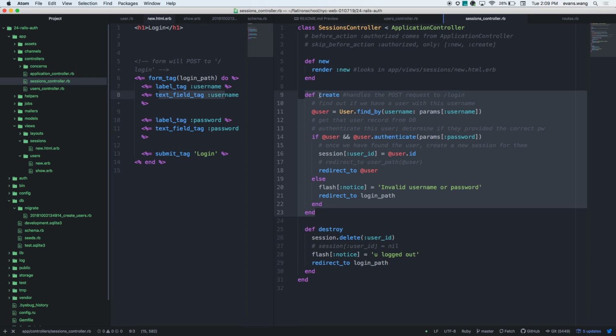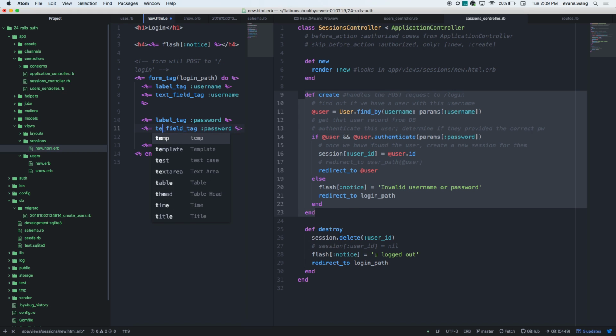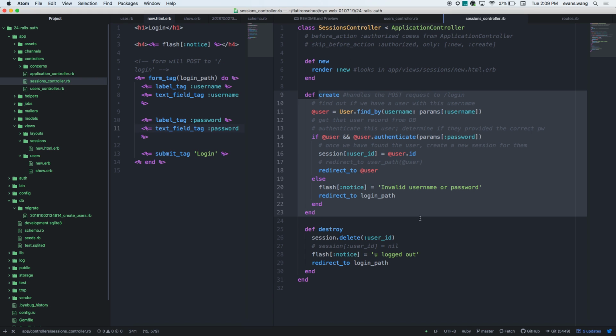Do I need to what? Oh, yeah. So back in the login, right? I can just bring that back. Cool. Any questions so far? Awesome. So we have the create.